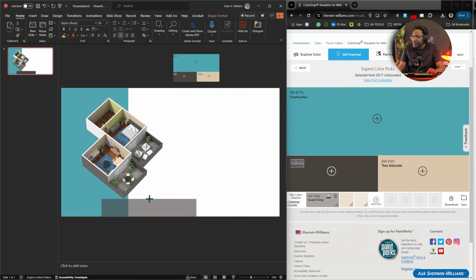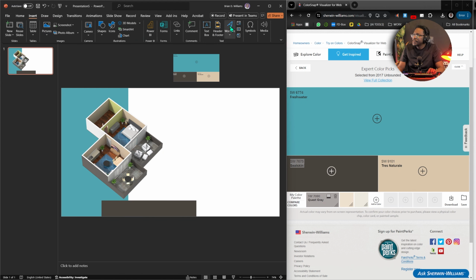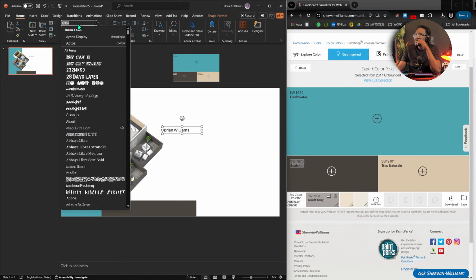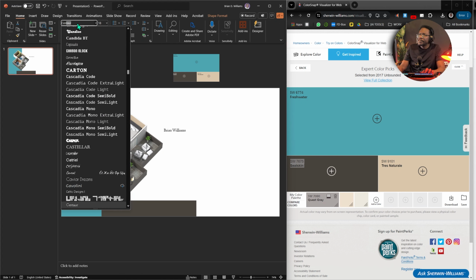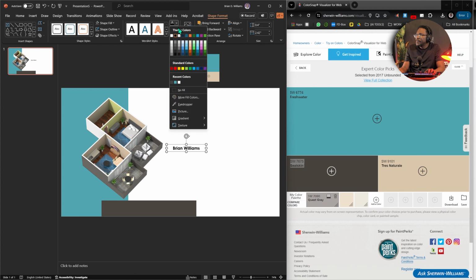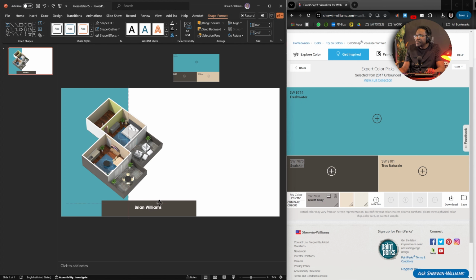Maybe I can put my name here. So I'm going to insert text. I'm just going to use a regular text box. I'm going to say Ian Williams. There we go. Let's find a decent font. How about Century Gothic, one of my favorites. Century Gothic bold. Let's center align. Let's make the text white. And we're going to make this bigger.